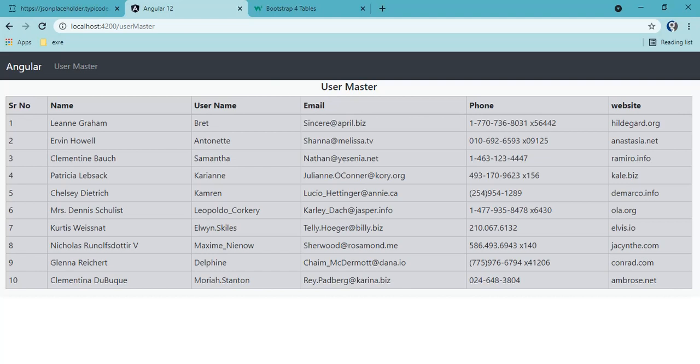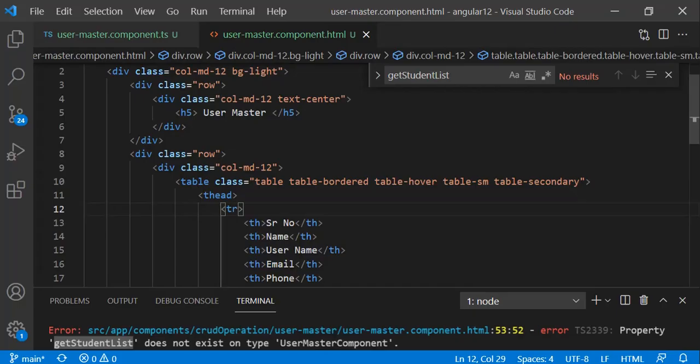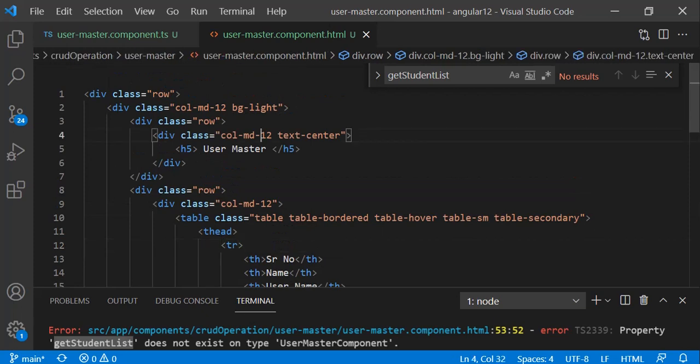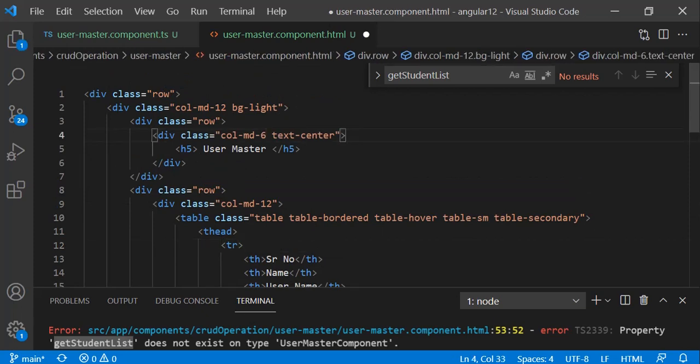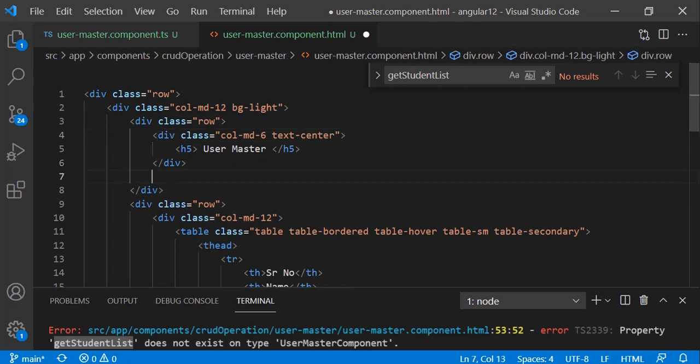So this is about the GET API. Okay, now let's check the POST API, like the user form. In the heading, let's add a button. So I'm dividing that row into these two columns.